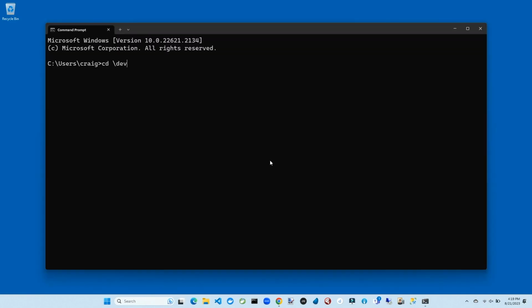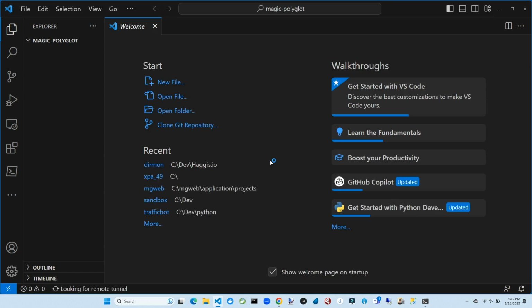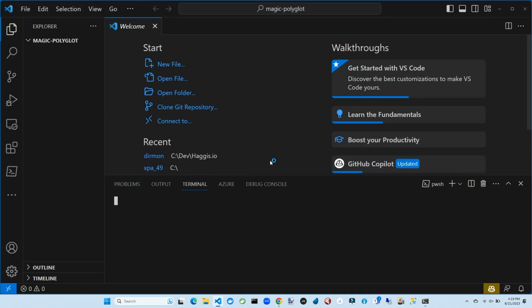Let's create a directory to hold our projects. I'll create a folder called magic-polyglot under dev and change into that directory. Now, if I type code space dot, I can launch Visual Studio Code. Control backtick will open a terminal window, and now we want to create an environment.